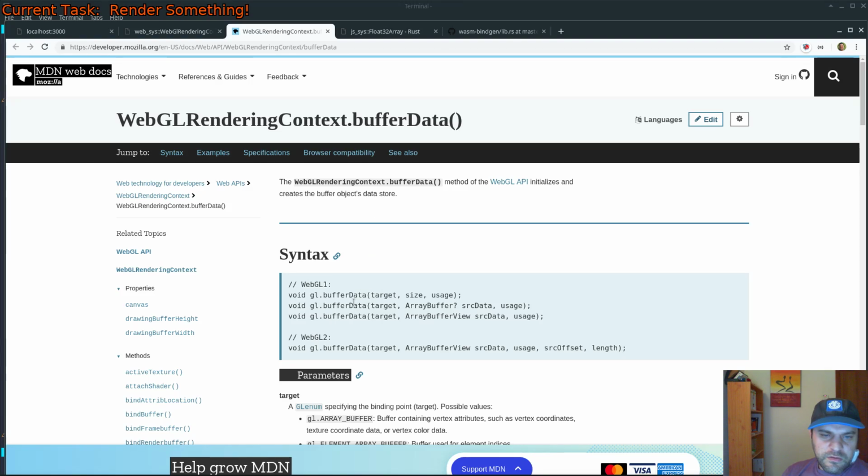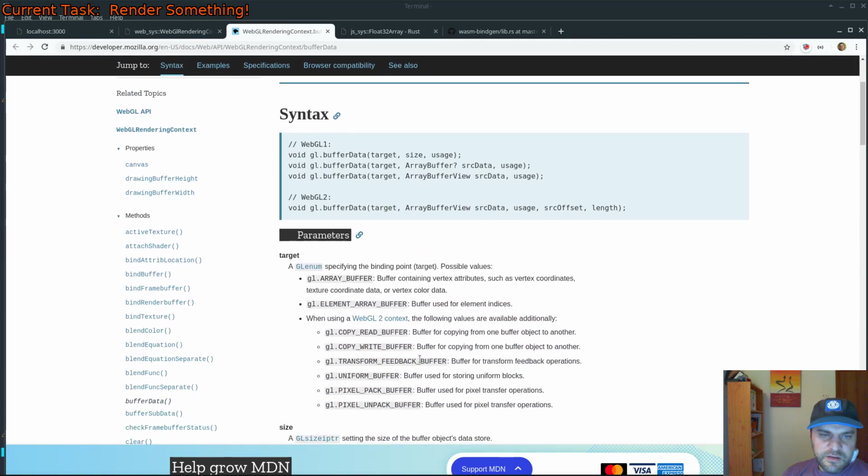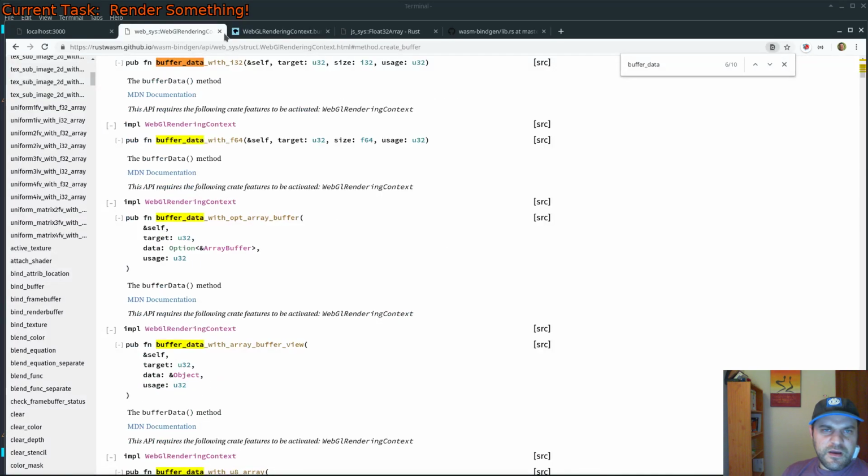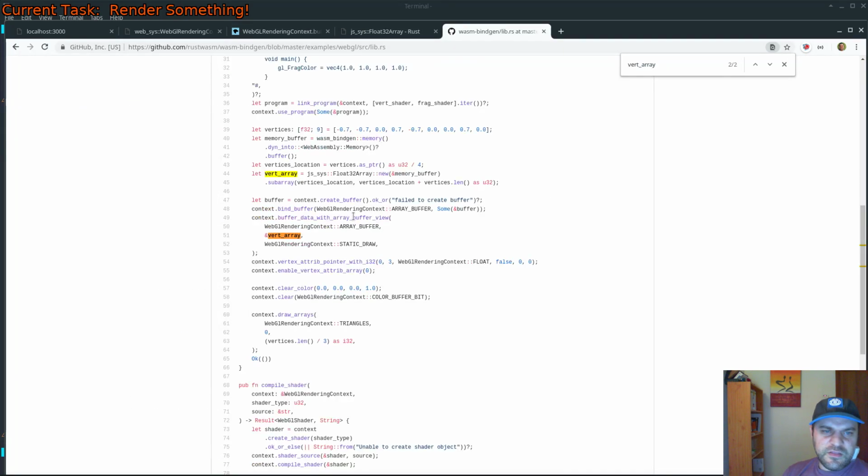Oh, that's funny. Array buffer. So, okay, cool. I think that might actually be a mistake in the demo here, where they passed, I think this is actually a Float32Array, not an array buffer view.